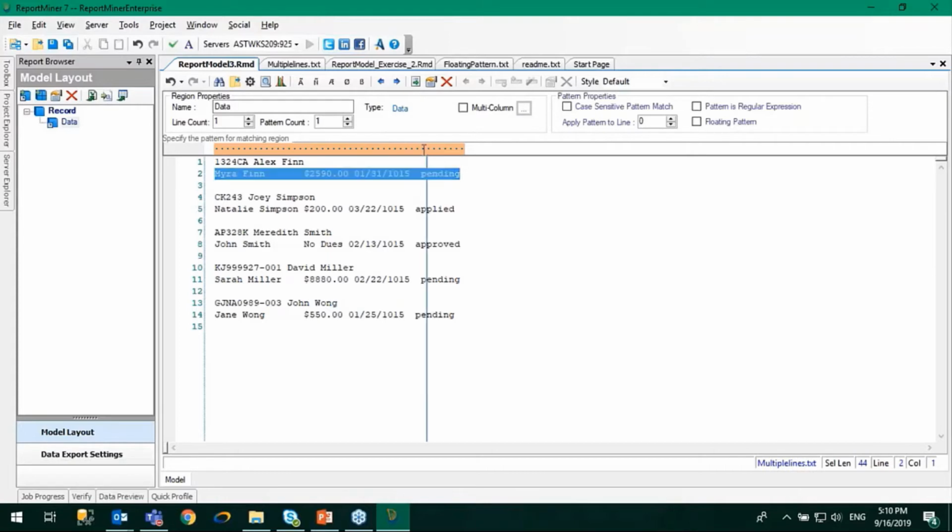First of all, I'll just use pending as my first pattern, and you see that these two lines have been highlighted. Also, I need the data region to cover two lines, so I am going to increase the line count here. And the second thing I'm going to do is apply the pattern to line 1. As you can see, the keyword is in the second line. Right now, apply pattern to line is set to 0, which is the first index. But if I want to apply it to the second line, then I have to set it to index 1.